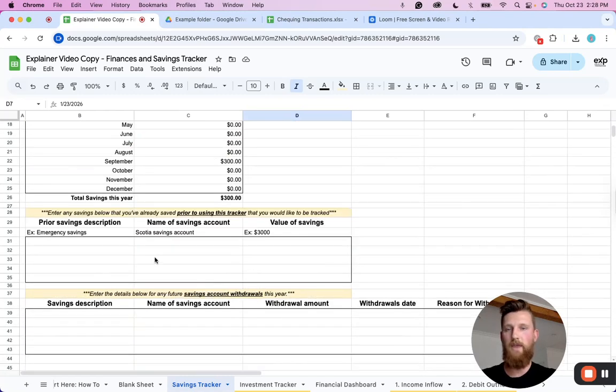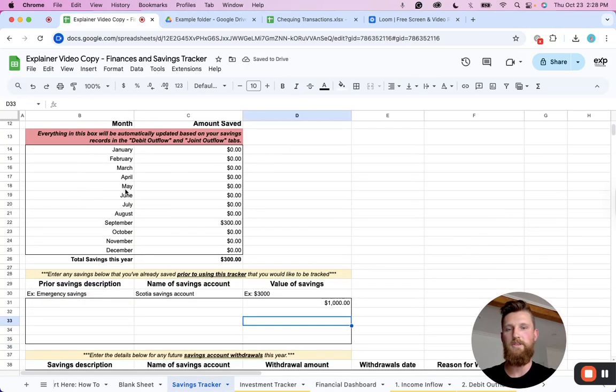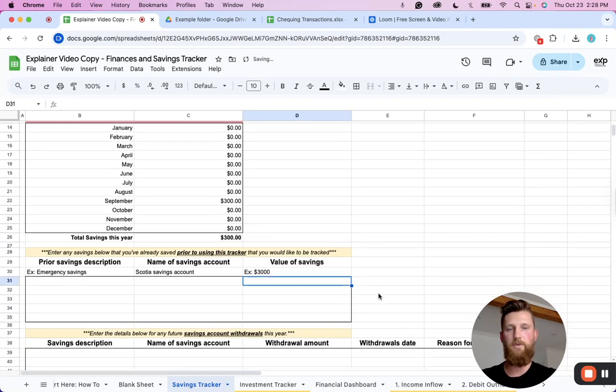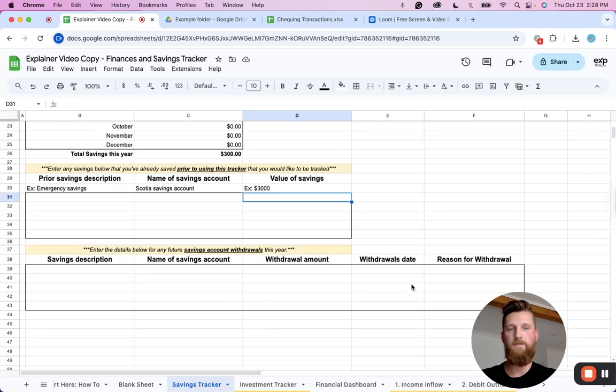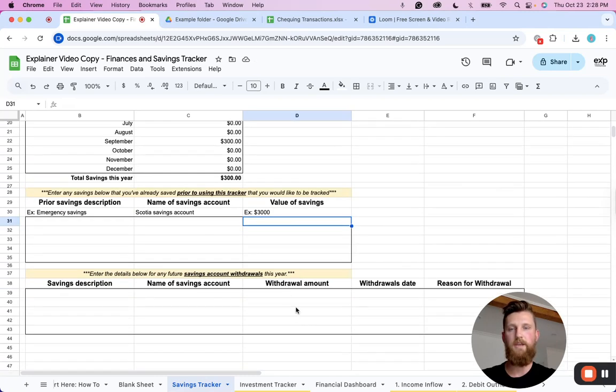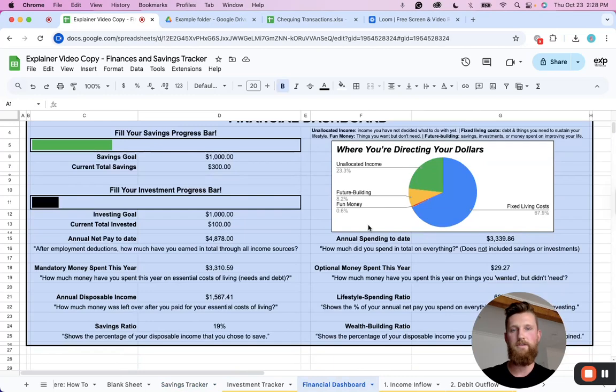Make sure if you have any previous savings before you start using this spreadsheet that you enter it here. You'll see that if you enter $1,000 for previous savings here, it will be added to your current savings. That's important if you want that to be tracked. And also, if you withdraw any money from your savings account, make sure you put that here because, again, it will take out of your current savings, which will affect your financial dashboard and your current savings.